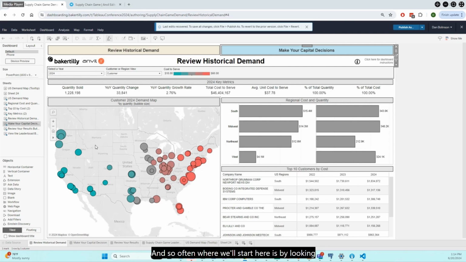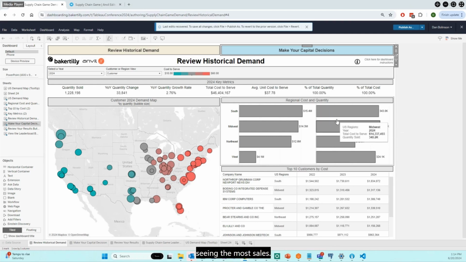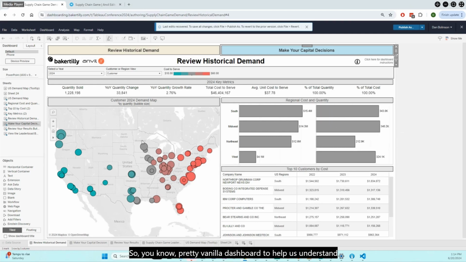Often where we'll start here is by looking at the cost to serve our customers. Not surprisingly, since we've got a single factory in San Diego, it's going to be really expensive to serve the East Coast. We get a sense of where those most expensive customers are. These are the locations of customers sized by their demand last year. We can also get a sense of our customer growth over time and where in the region we're seeing the most sales. So, a pretty vanilla dashboard to help us understand the performance of our supply chain and where that growth is occurring.